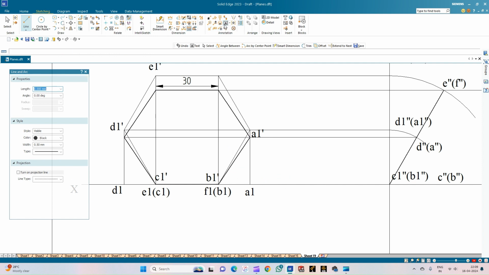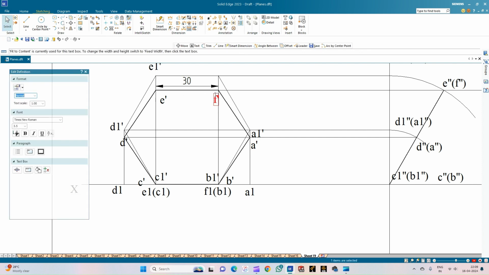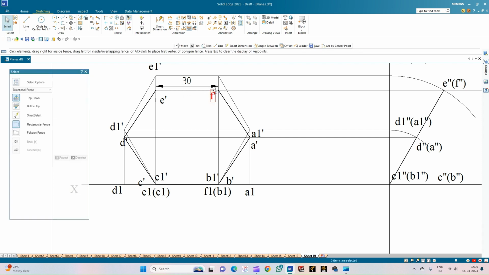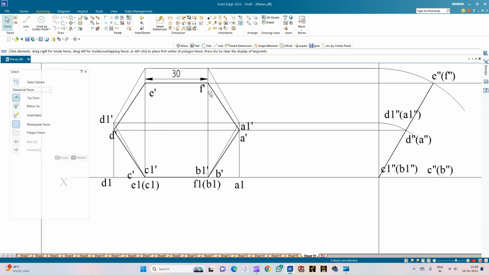So let me annotate the actual front view. So this is A dash, and this point will be B dash. This is the corner C dash, and this corner is D dash, and this corner is E dash, and this corner is F dash. So this completes the front view of the hexagon lamina. So use the zoom options to check if all the points of intersections are correct.